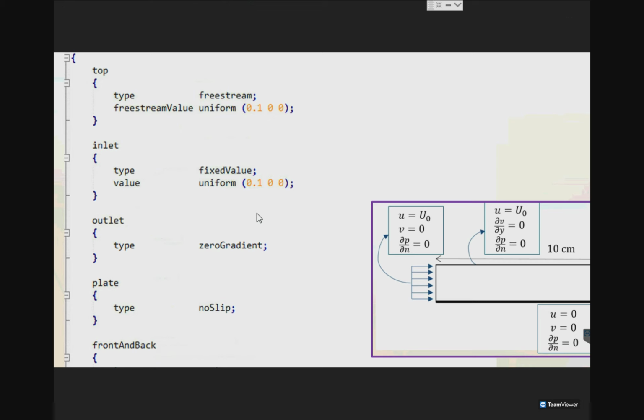Even if we were to neglect the V velocity, our case would most likely be resolved correctly. But we are using the free stream boundary condition to specify that if there is any vertical flow, then take zero gradient, meaning partial V over partial Y equal to 0. But if there is no V velocity, then just make it equal to 0 and take U equal to 0.1. If there is any confusion, I will repeat it.